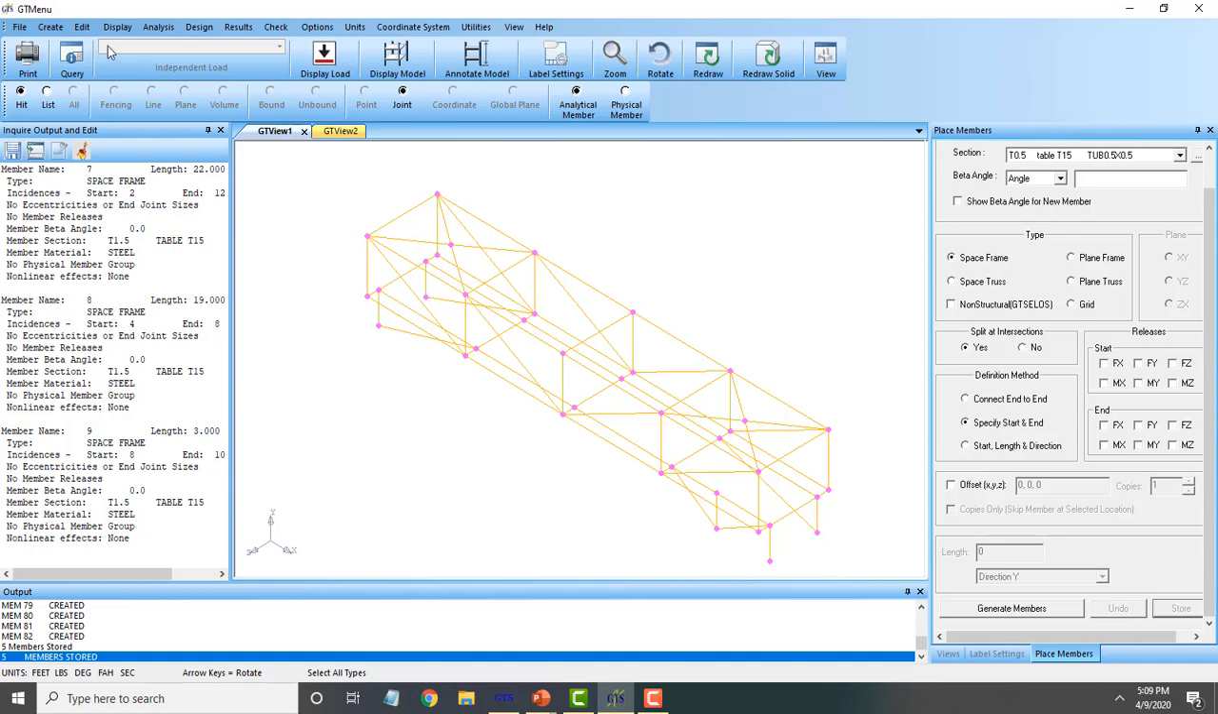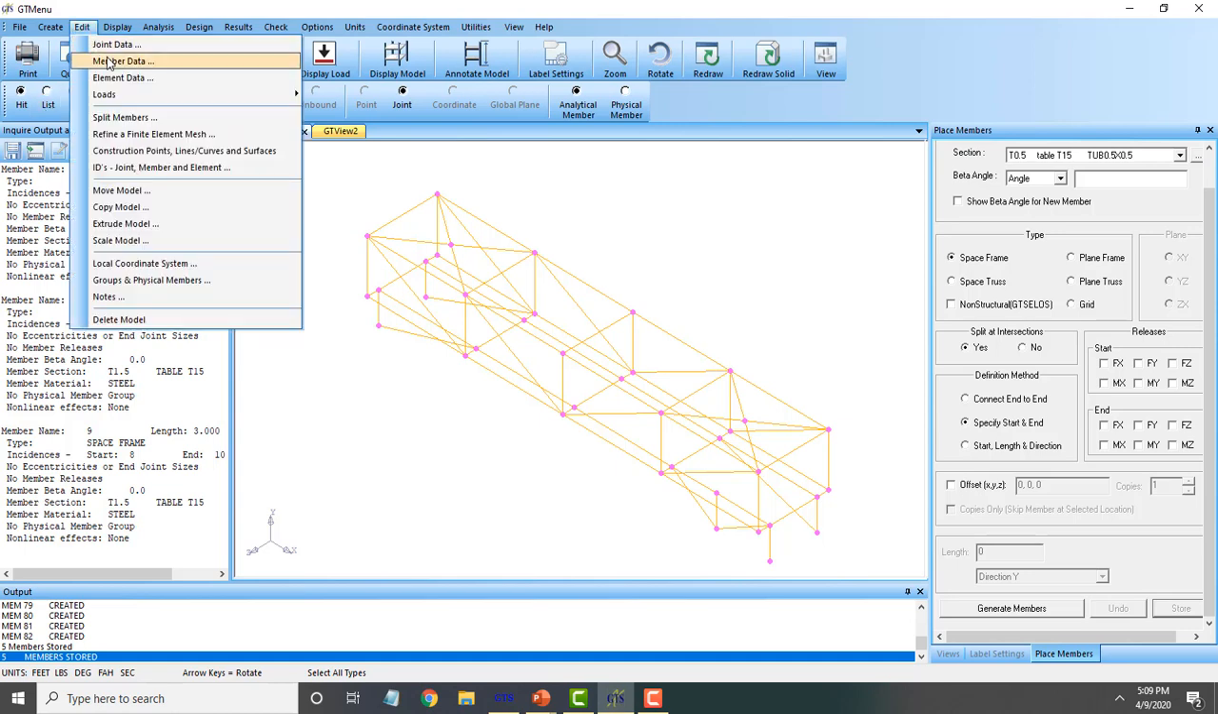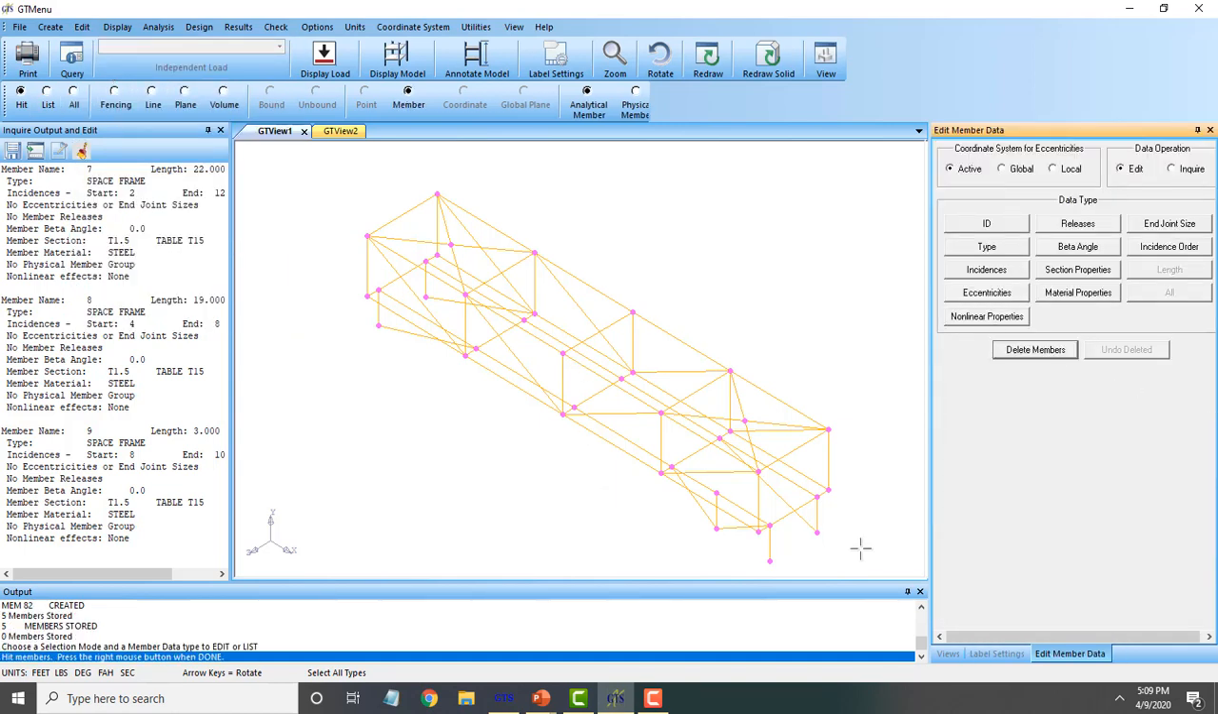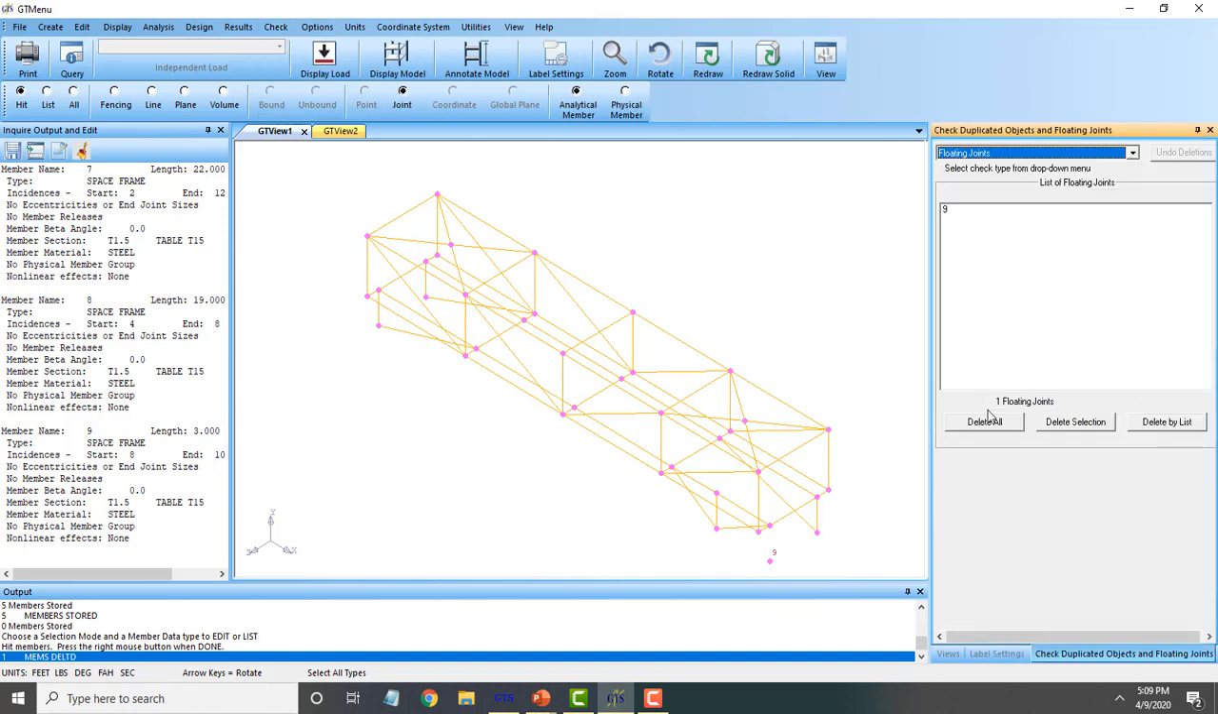Now let's look at how to delete a member again. This is page 78 of your document, step number 34. If you see, click on edit, member data, delete members. I can delete this member that I don't need in the graphics. And now you have a node that's not used. So you can go to check, duplicate, and floating joints, and delete all to get that orphan node removed from the model. So that is step number 38 that I just showed you.